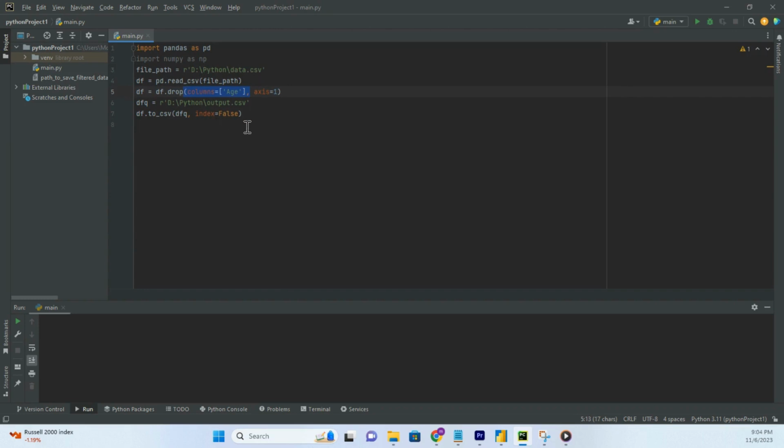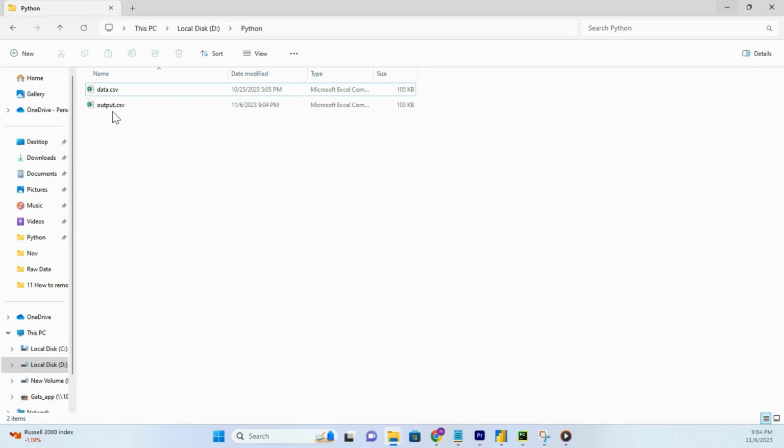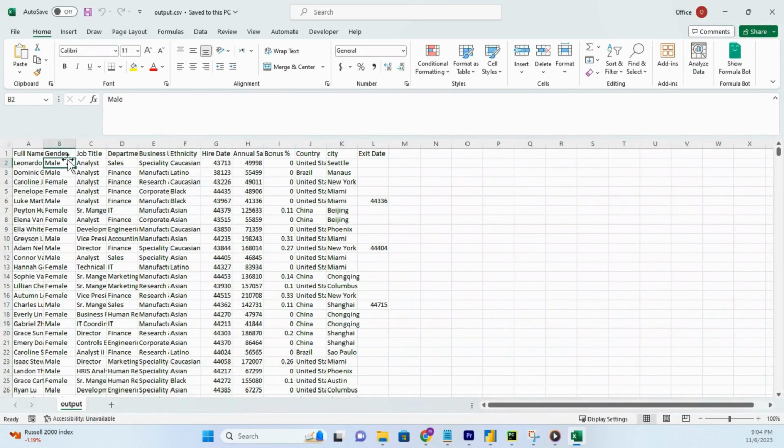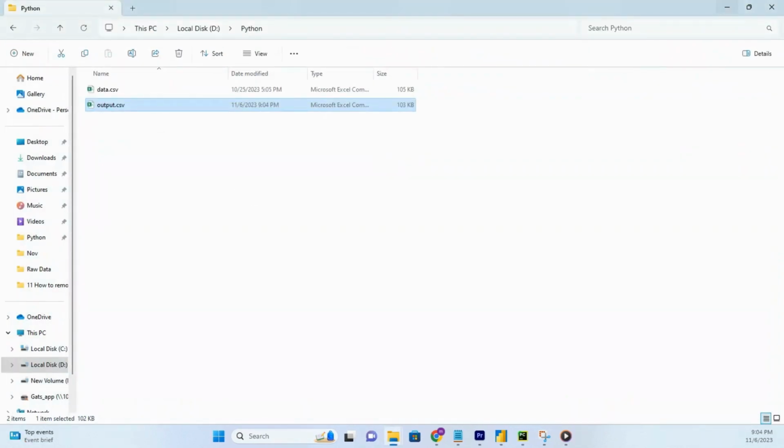Now that we have deleted the column, we can save the modified data frame to a new CSV file using the df.to_csv function. Hence, we will open the CSV file from the above path and we'll check the result. Hence, we can see the age column is deleted. And that's it. You now know how to delete a column from existing data in Pandas and save it as a new file in Excel.